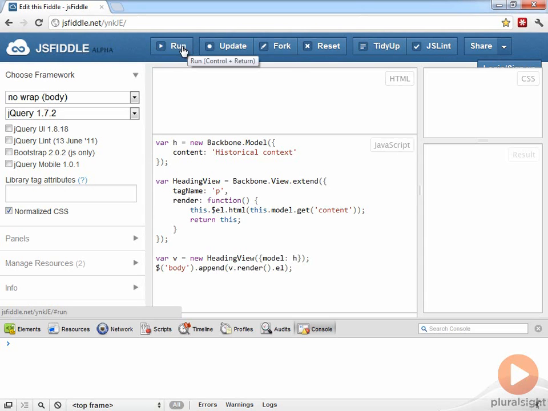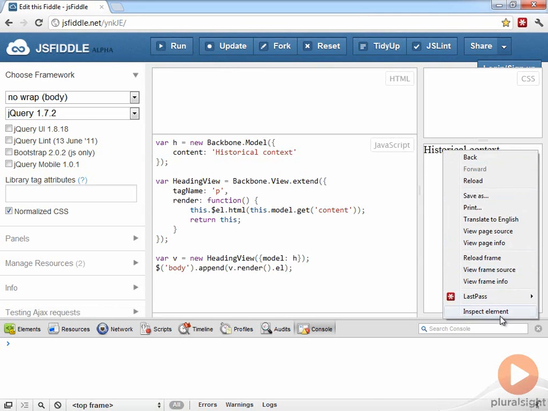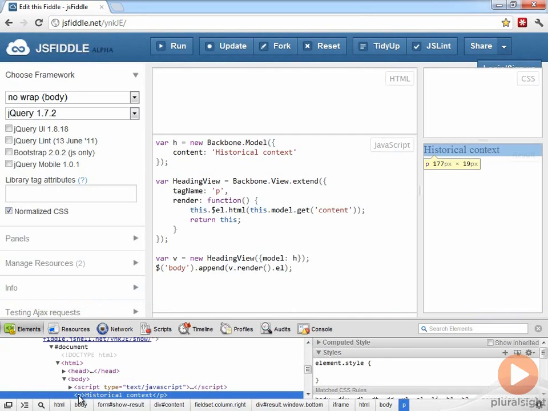If I run this code, it's going to create a view based upon my model and add it to the document. There it is. If we have a look at the markup, it's created a paragraph tag with the content historical context. It's exactly what we were trying to do.